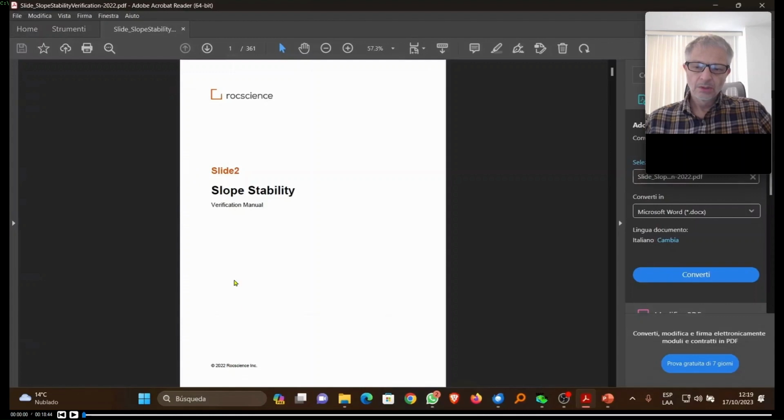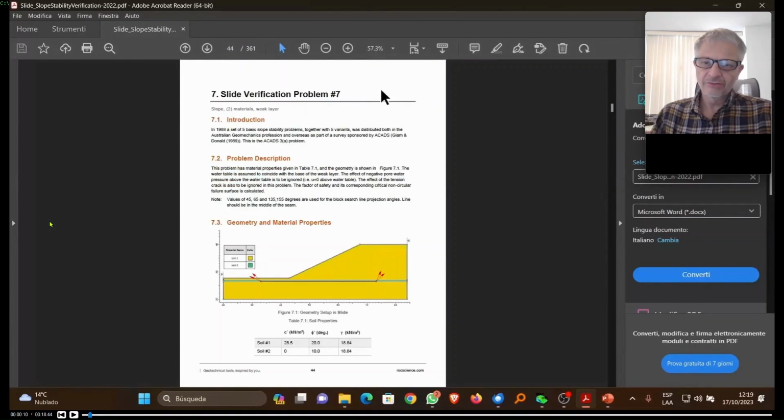In this video, I will show you a comparison between the results given by the well-known and excellent software Slide 2, produced by Rocscience, and the results of this example as given in the verification manual of Rocscience. We show example number 7 at page 44, Slide verification problem 7, given by Giam and Donald in 1989.